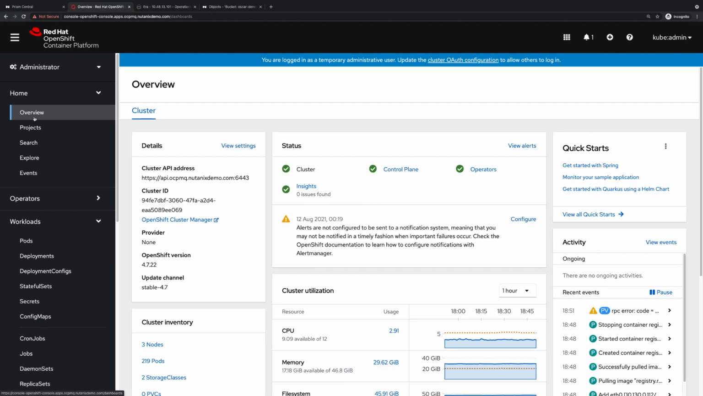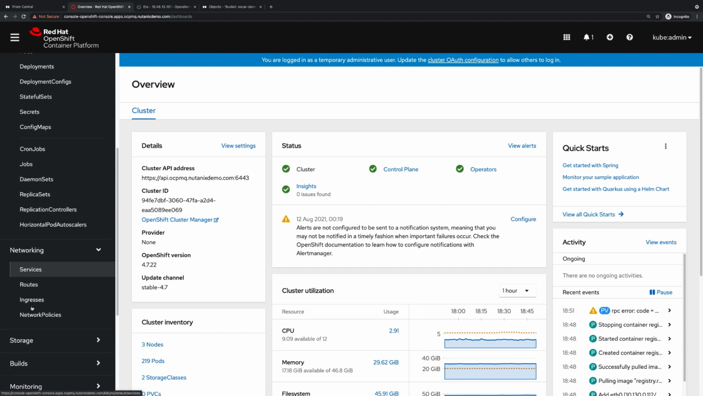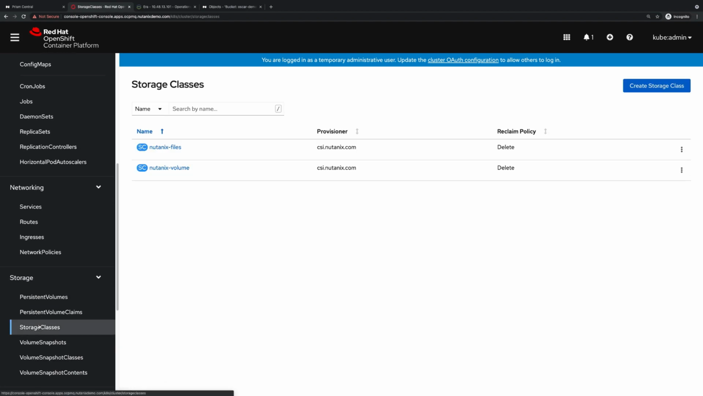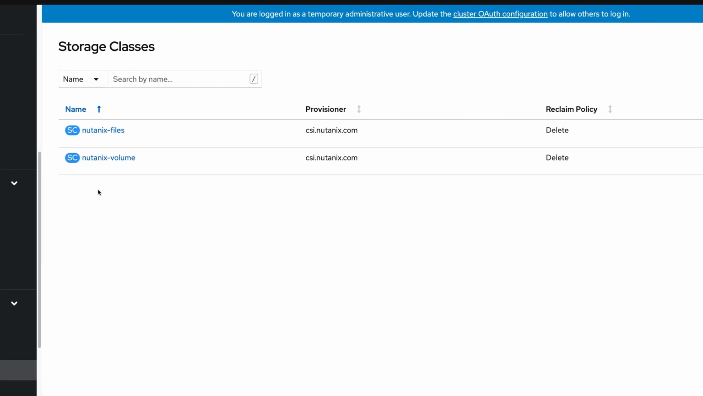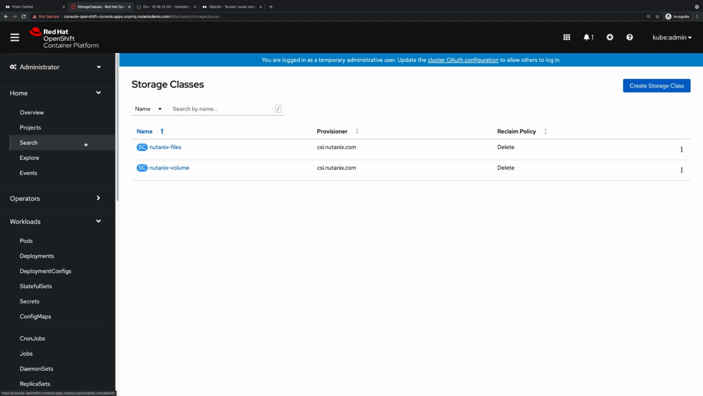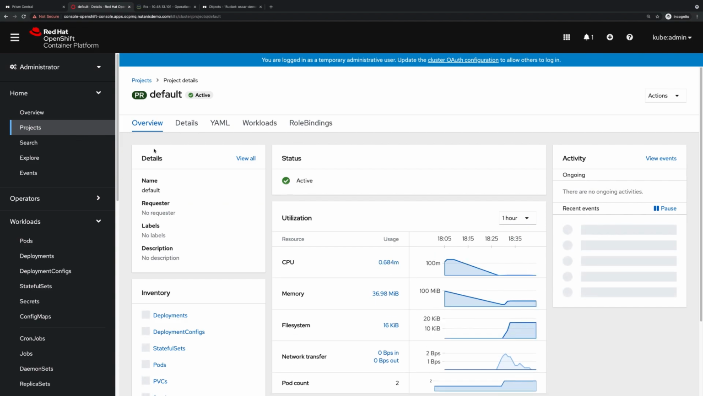You also get the Nutanix CSI operator, which enables the OpenShift cluster for requesting persistent storage for the stateful applications. In this setup, I have configured two storage classes, one for the block storage, which uses Nutanix volumes, and another one for NFS shared storage that uses Nutanix files.